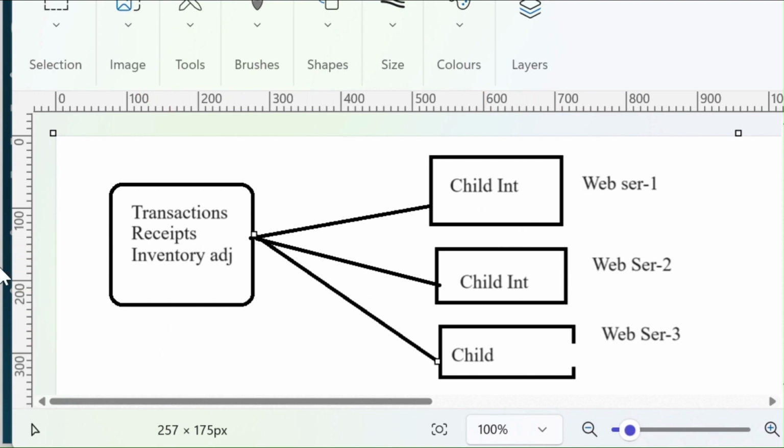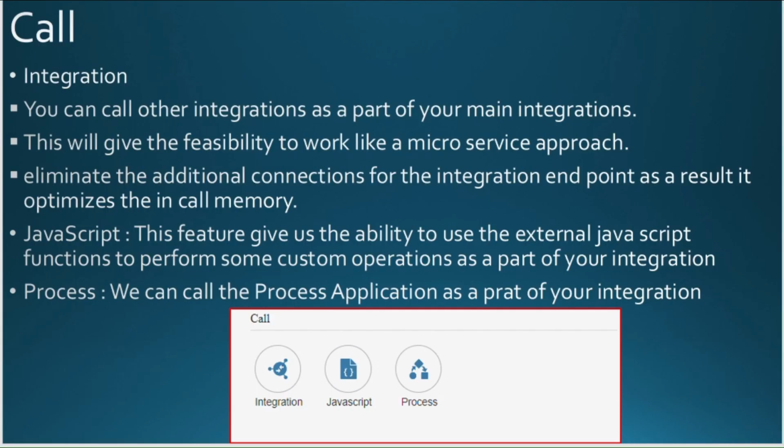It will give higher performance, right? So by calling this integration, it will give the feasibility to work like a microservice approach. It will eliminate the additional connections for the integration endpoint. As a result, it will optimize the memory.